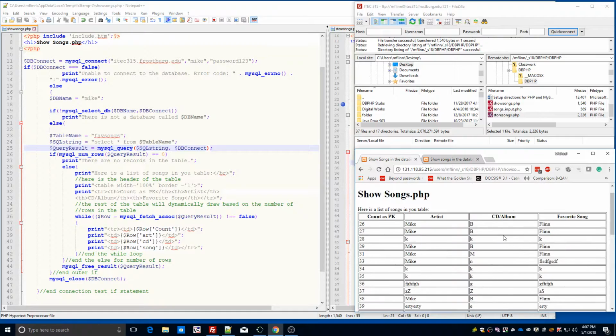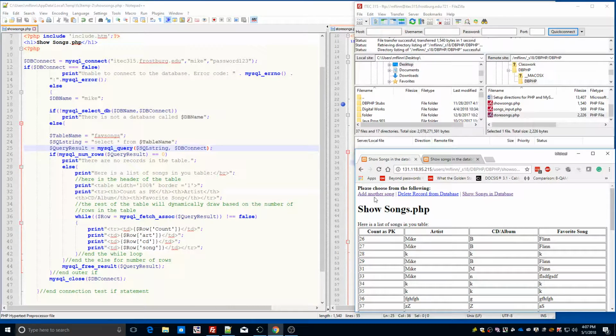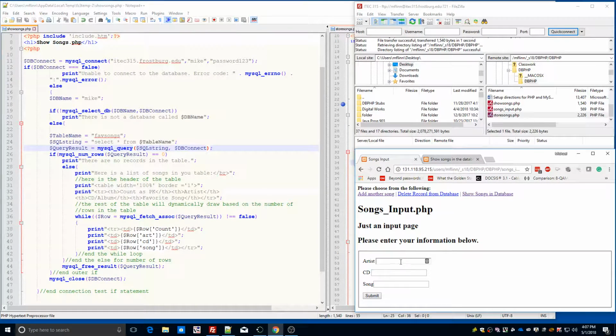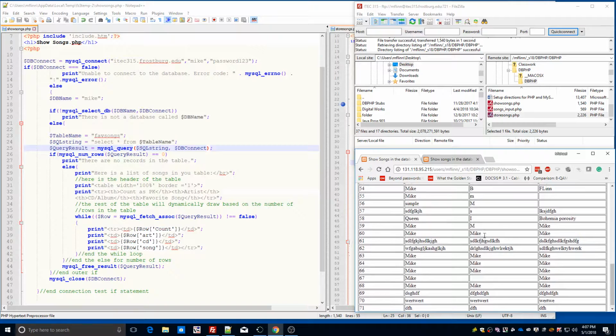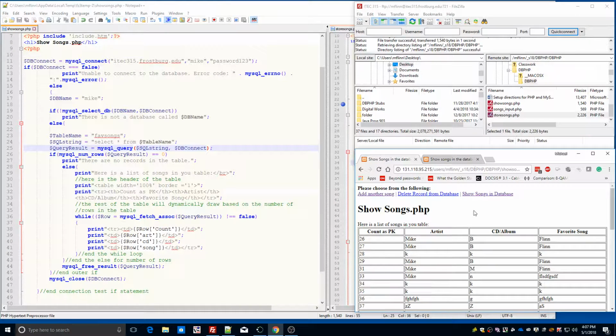Now, as you add more things into your database, take a minute and play with it. You should be able to go to show songs and see you're adding more things in. Now, we're not done. We still need to delete something from the database. Sure. Let's have a look.